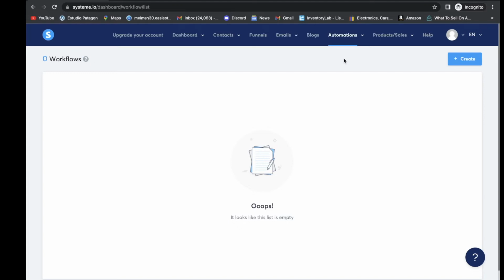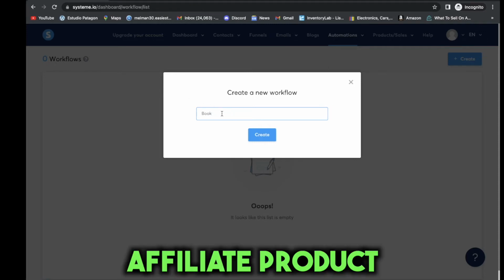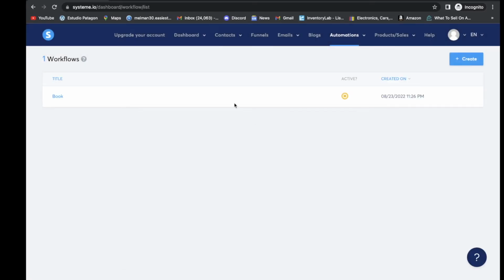It's real simple. All we're gonna do is click on this button that says create. Right here, we're just gonna type in something like book just to keep things simple. But pretty much in this section, all you want to do is type in whatever affiliate product you're actually promoting or starting an email list on. So for the sake of this, I'm putting book. I'm going to click on create. I'm going to click right here where it says book.